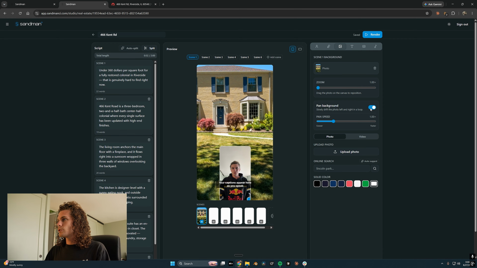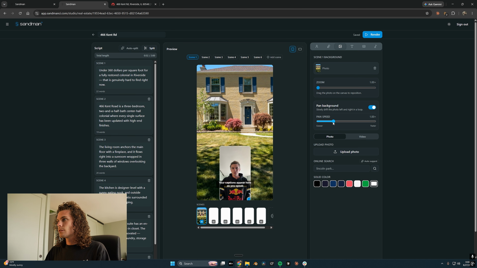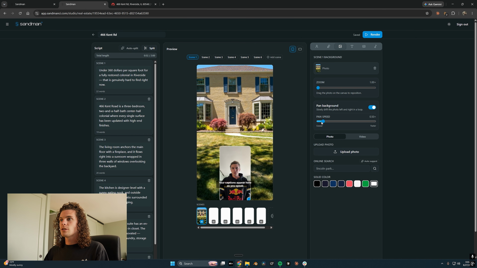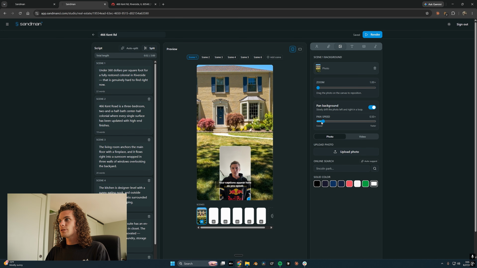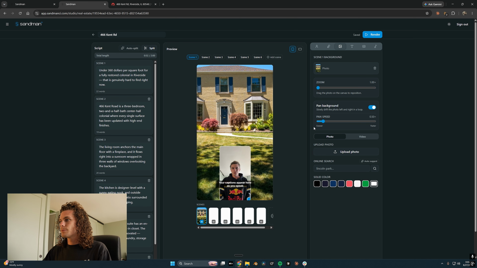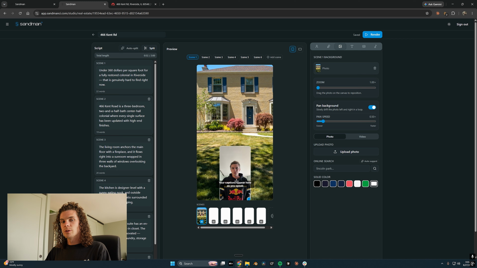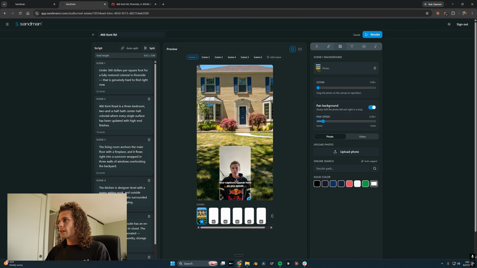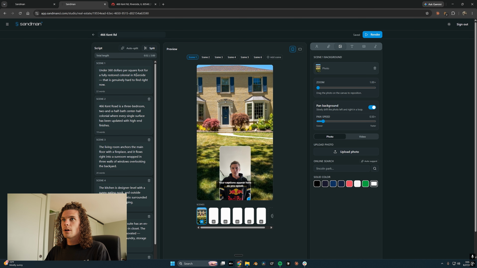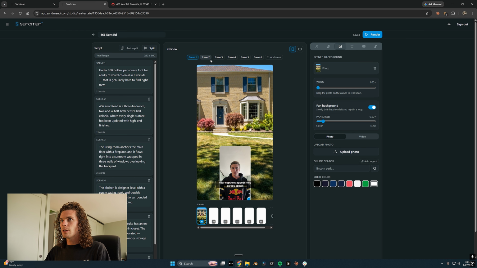Now if you want to, you can also have the background moving from left to right. If you want to make it a little slower, a little faster, you can. This just creates a little bit more visual interest as your video is playing. Now I'm happy with this. I'm happy with the position of my avatar and the scale of everything. Now I'm going to move to scene 2 and do the same process.